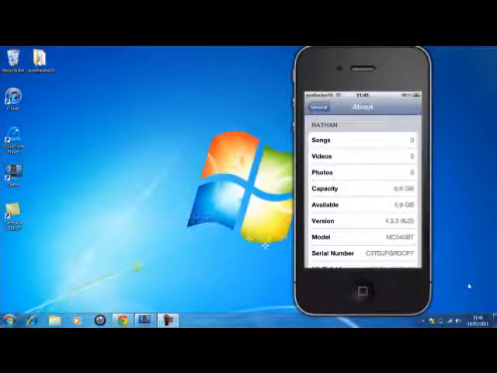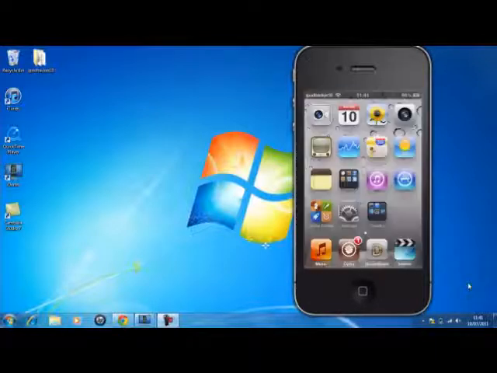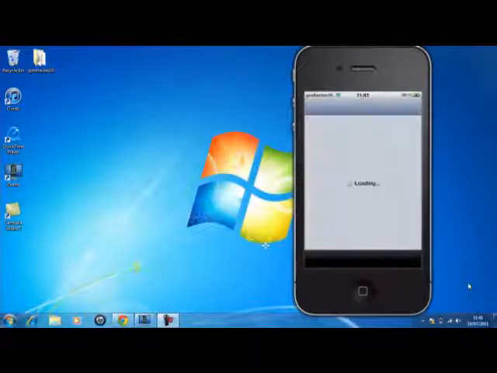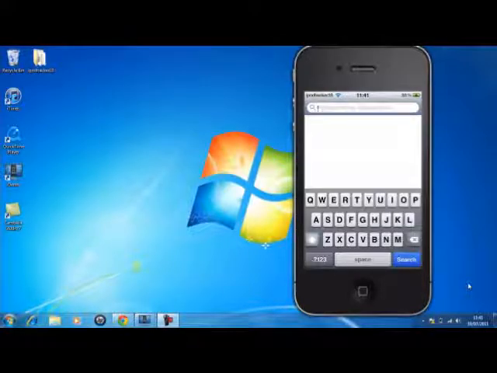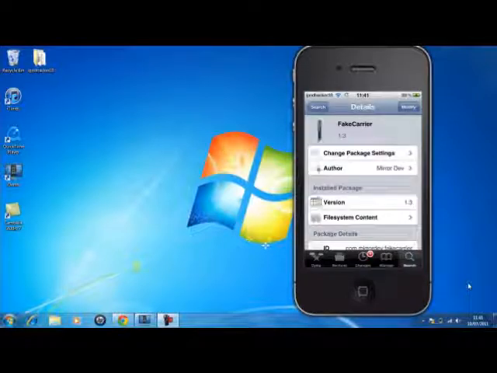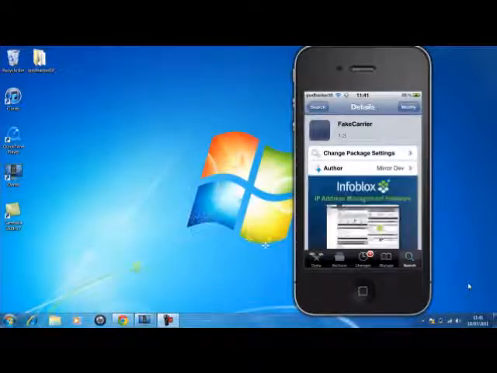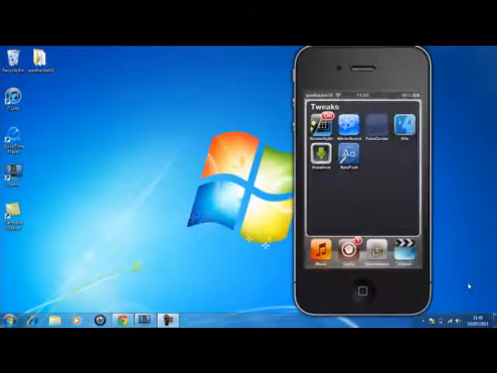So what you're going to want to do is go into Cydia. Go to the search part of Cydia. And you're going to want to search fake carrier, and it should be the top one or the only one. Well, I've already got it downloaded, but you go download it. And then once it's downloaded, go into it.